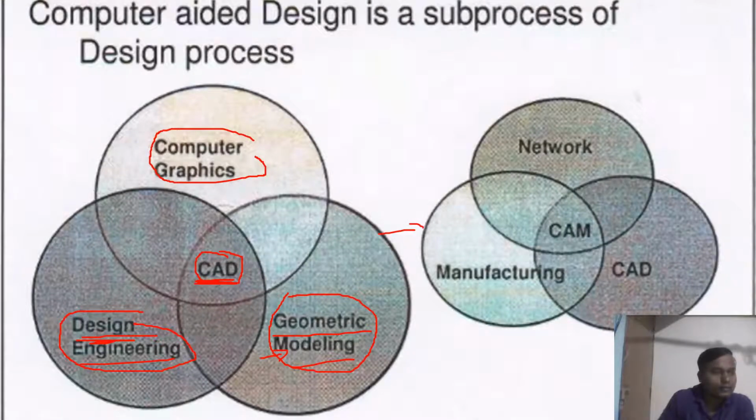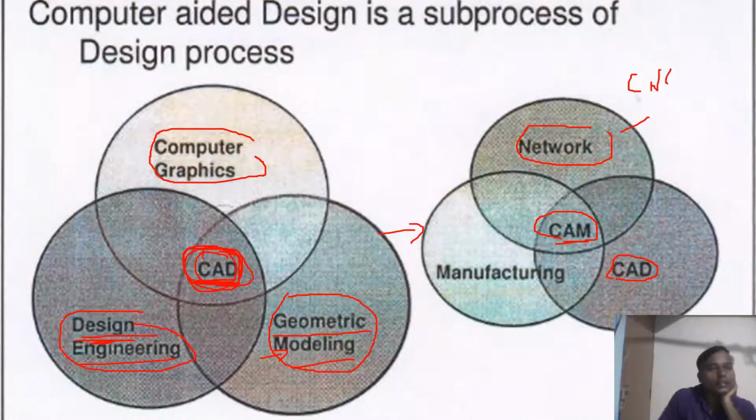After that, CAM. Already you have created one CAD model or CAD design. This CAD design is implemented into CAM. With the CAD and CAM, what happens? A number of machines are connected with each other. It is called networking. Networking means there are CNC machines, NC machines. A number of machines are connected in the network with the help of CAM, and then actual manufacturing takes place.